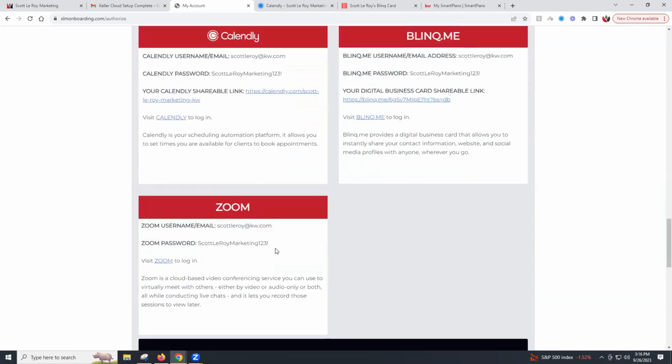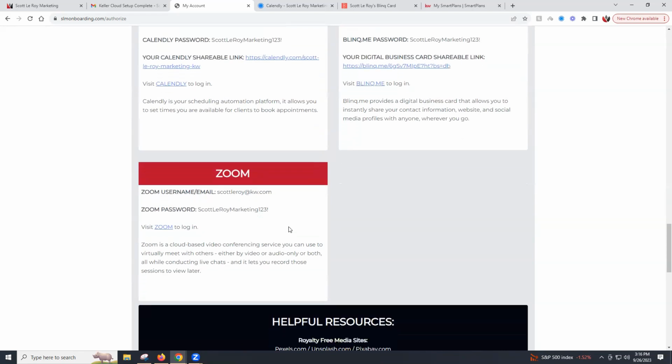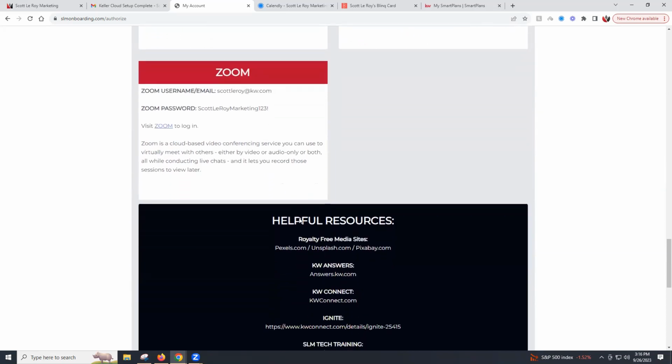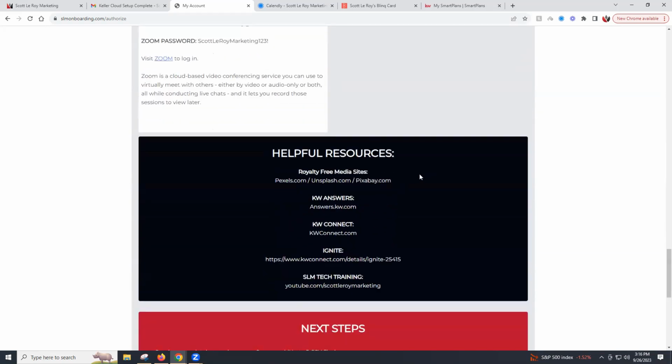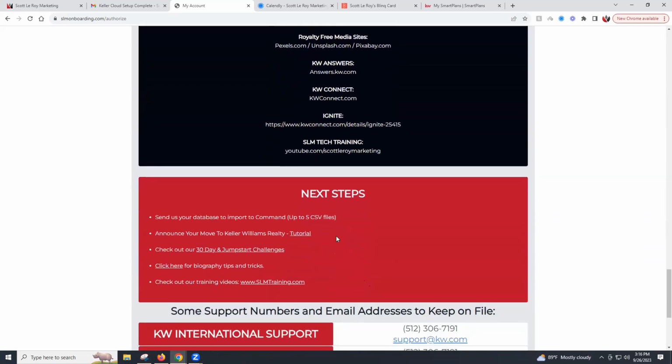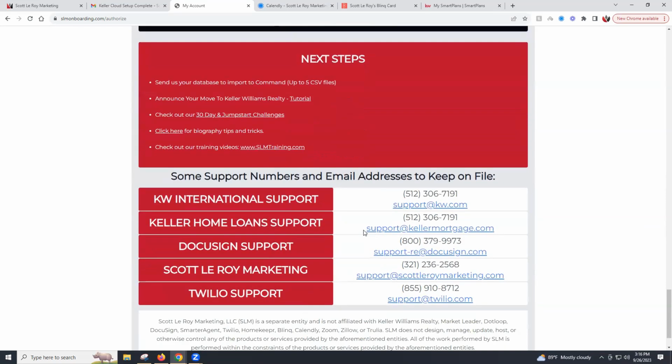And then, of course, a Zoom account. Inevitably, I have a strong feeling that agents may or may not use Zoom once or 80 times, so this might help out a little bit on here. But in addition to that, we also have some helpful resources on here, like where they can access royalty-free media sites, answers.kw.com, KW Connect, Ignite, our training, and then, of course, next steps for them too, and support numbers and emails to keep on file.